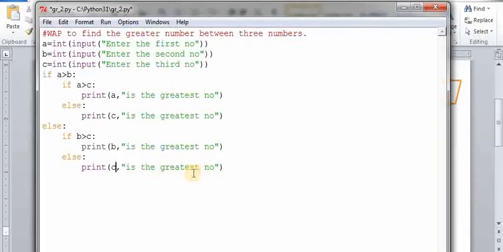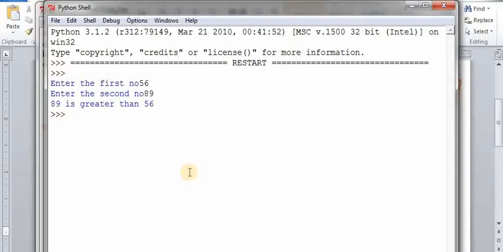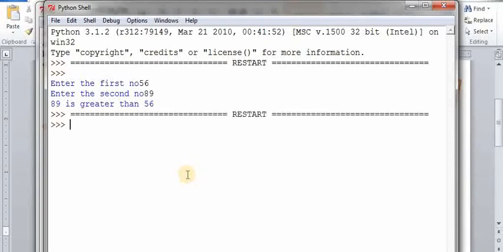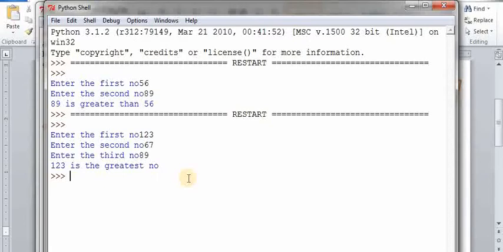Now save this program and run it. Enter the first number, for example 123, enter the second number, for example 67, and the third number is 59. It means 123 is the greatest number. Okay.